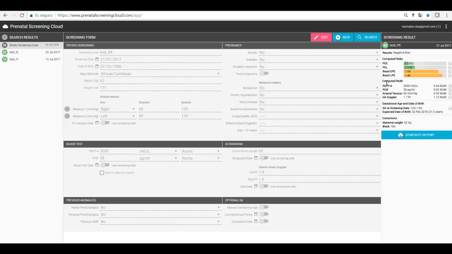Then we may observe the computed MOMs for all the Gaussian markers used. There are the values of each marker and the corresponding MOMs for the respective gestational age. Below we find the gestational age at the screening date and the expected date of birth, the correction factors that have been applied in this screening, and finally the button Generate Report.